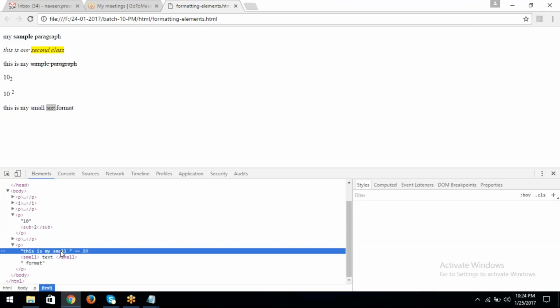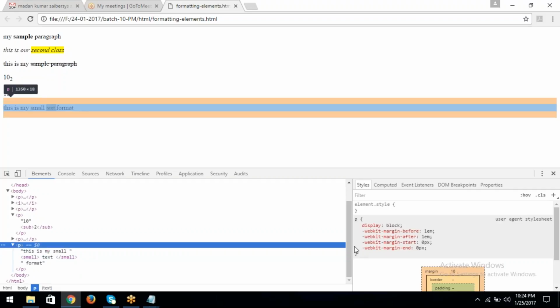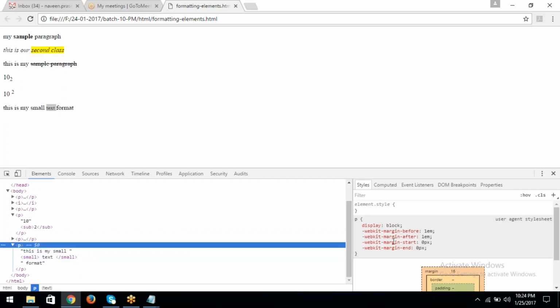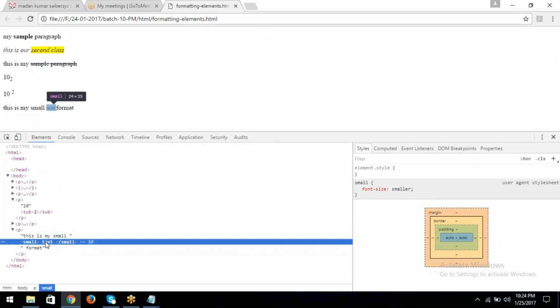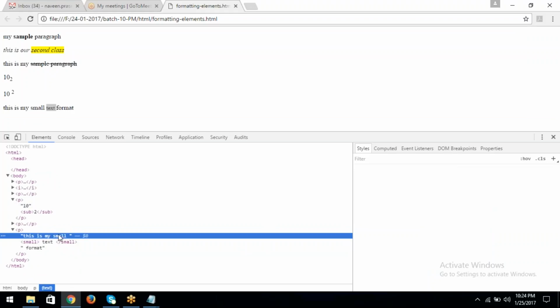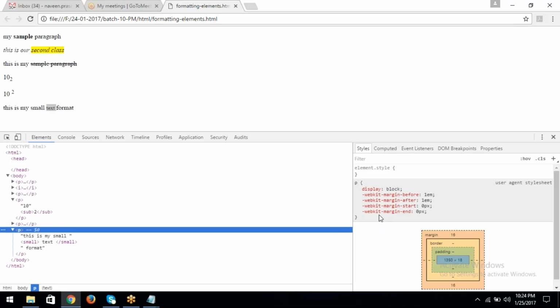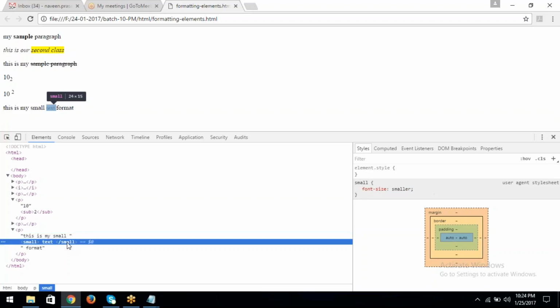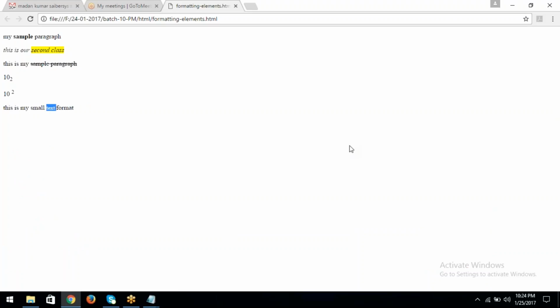Normal text, normal text. So the font size is smaller. The normal paragraph format is normal, but with this small tag the font size is smaller. So these are the formats.